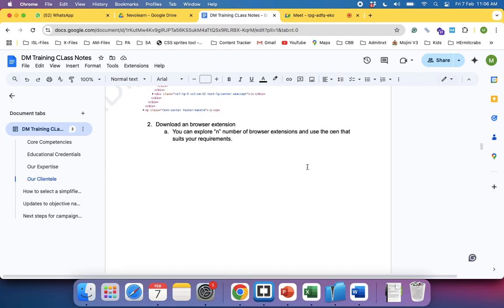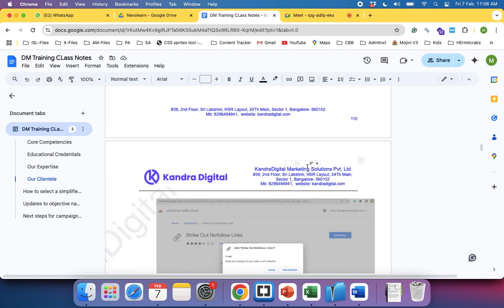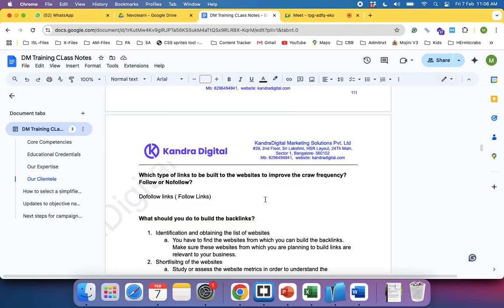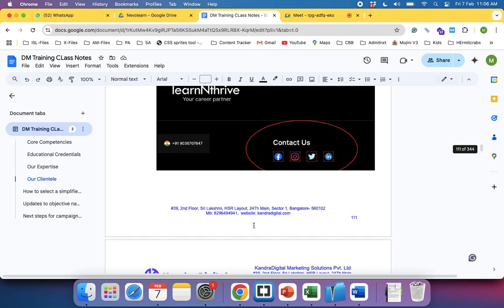So we have discussed up to here all of these things. So now, which type of links should be built to the website to improve the crawl frequency?